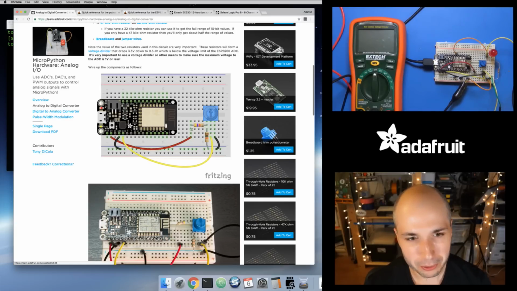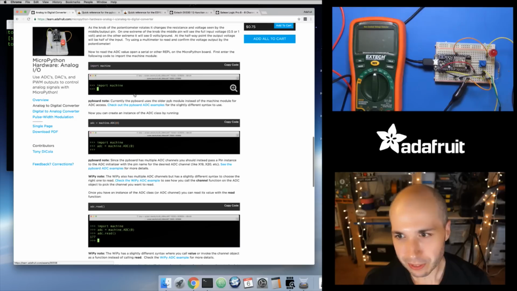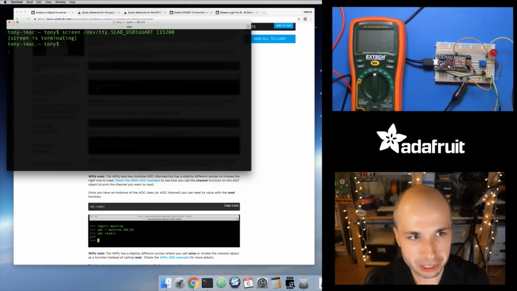Ultimately, all that this circuit does is output a voltage that changes as I twist this knob, and it feeds it into the ADC input, the analog to digital converter input on the ESP8266. So that's all that I have wired up here, and let's dive into the code and see what we need to do to read the values from this.